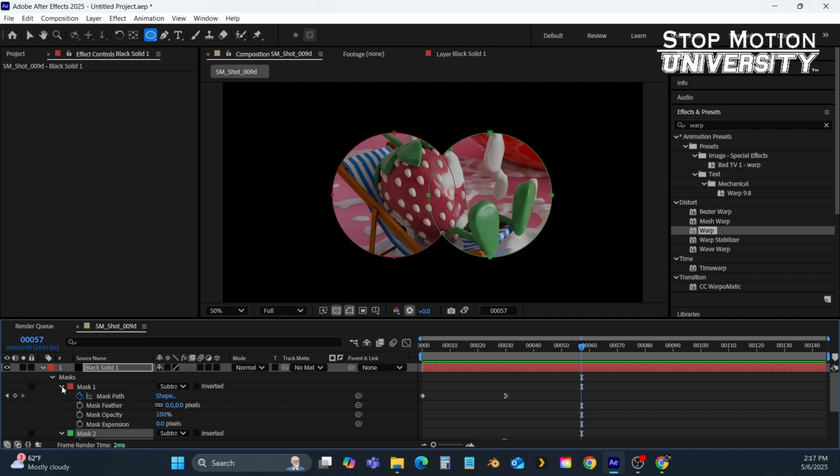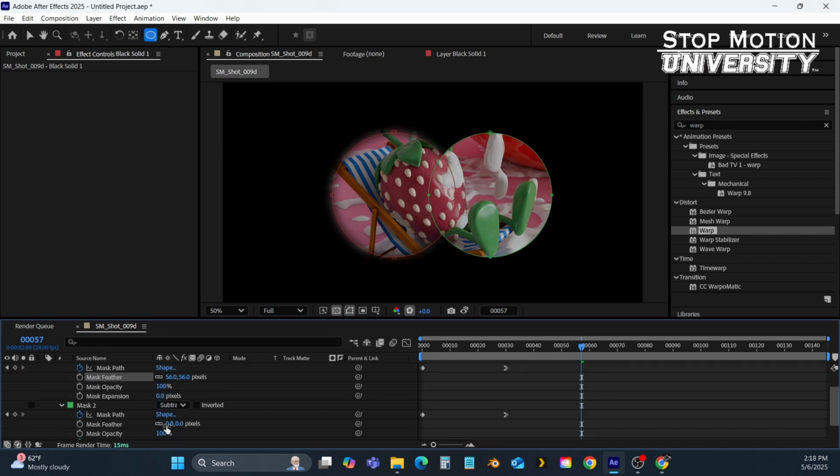Now there's a couple things here. First of all, I want to feather that. They need feathered, so I'm going to just kind of increase the feather on one and see where that's at, about 56. I like that, and then I'm going to feather this one to 56 as well. And just change the numerical value like that. If it doesn't do what I want, I just type in 56.